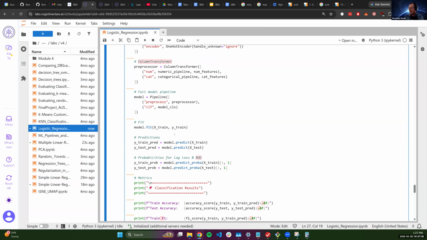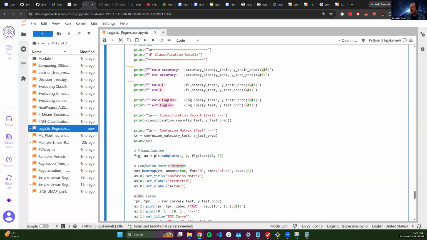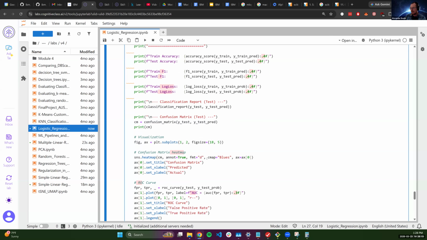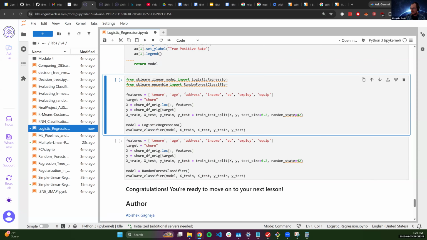Only other thing that's different, again, we calculate our metrics, but they're different for classification. I'm going to print out the accuracy score, F1 score, and log loss. And then we also are going to print out the classification report and confusion matrix for the test set. So I'm using the accuracy score, F1 score, and log loss to check for overfitting, and then the confusion matrix and classification report to understand the limitations of my model. And then we'll make a plot of the confusion matrix and we'll make a plot of the ROC curve as a bonus.